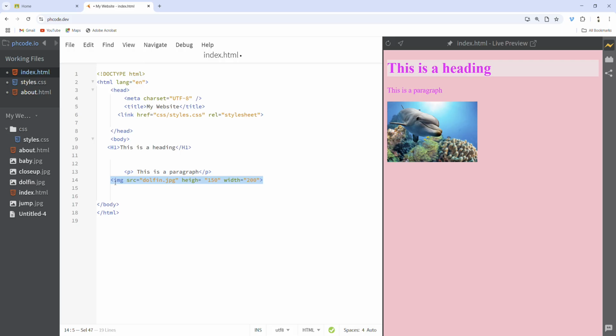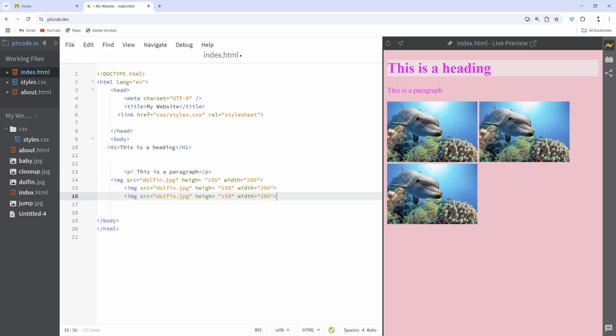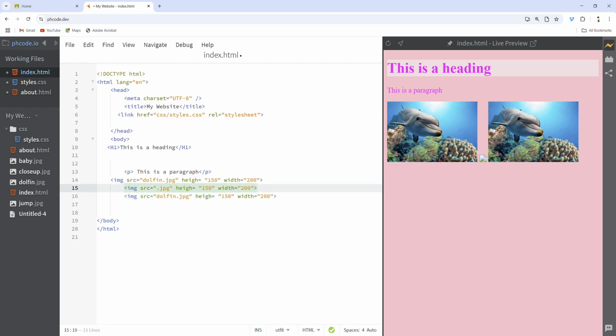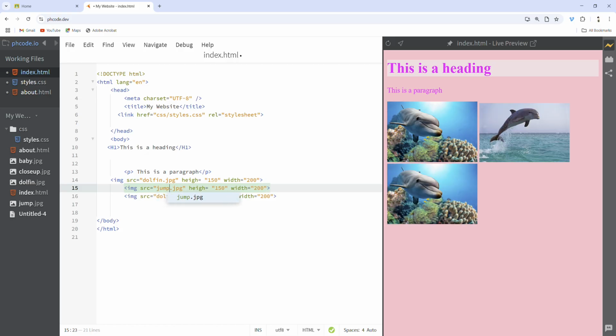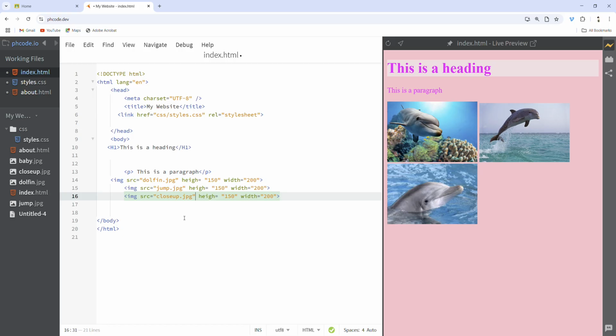Now I want some more images, so instead of writing that code out again, I'm just going to Control-C, Control-V, Control-V, and I have 3 images. But to change those, I'm just going to change the file names. I'm going to write jump, and the next one I'm going to just write C and it comes up for me, close up, perfect. So 1, 2, 3 images, and they're looking great there, but not as attractive as it could be because they're all clumped together there on the left. Lacking in style, I would say.